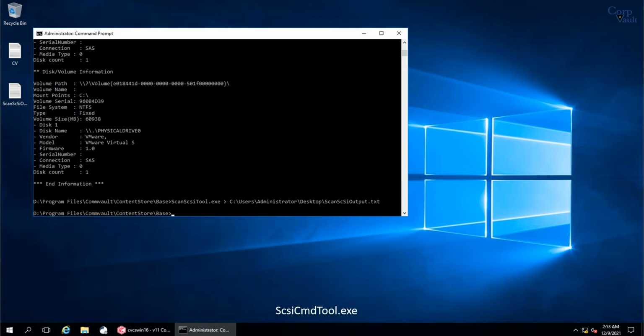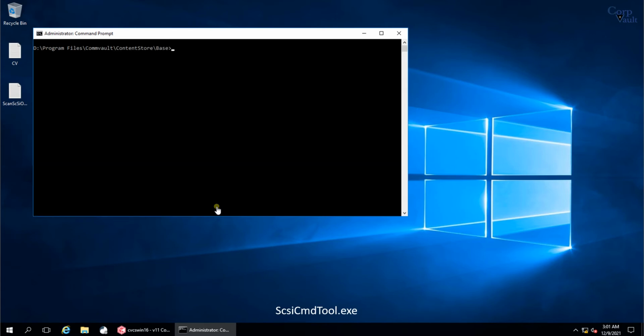The next tool that we would be discussing is ScsiCmd tool. This tool is installed along with the Media Agent software, and available on all the Media Agent servers. The ScsiCmd tool is used to test whether the hardware supports SCSI 3 reservation. You can also perform various tests once the reservation is established.